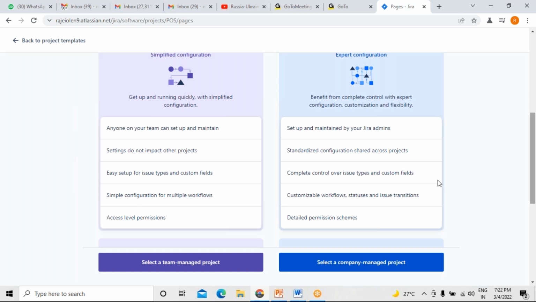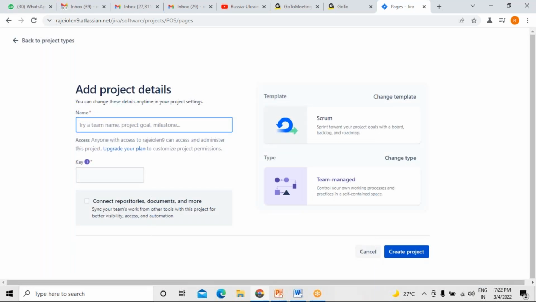I'll show you, one minute. See, I'm just selecting team managed project, right? Now it is asking me for the team project name. What kind of project you're doing? I'm just selecting a project name called CRM, just for rough purposes, right? Now, if you can see here, which one have I selected? I have selected team managed, isn't it?